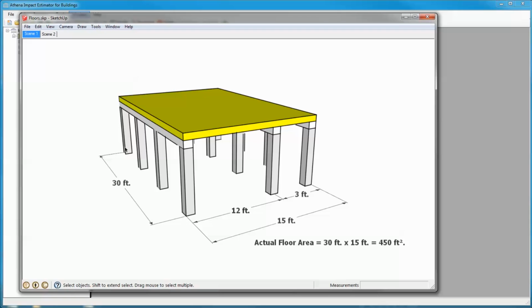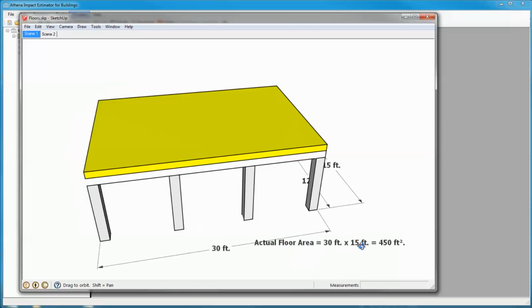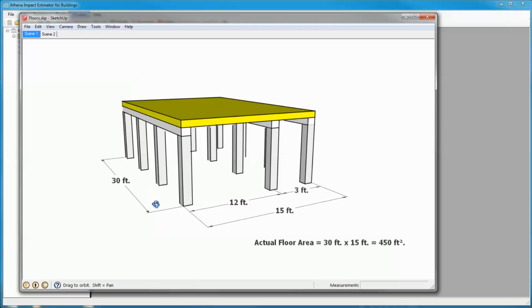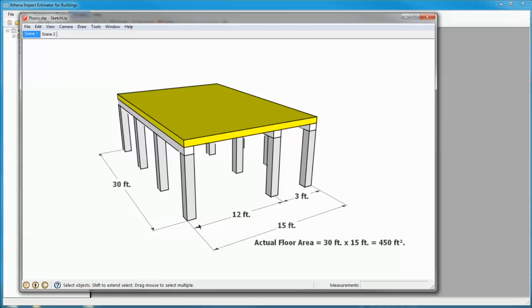And you see here we have a 30-foot floor, 30 foot wide by 15 feet long. It's just a fairly simple rectangular floor that's sitting on columns and beams. So we have a floor area of 450 square feet, and we need to model in Impact Estimator a floor area of 450 square feet. But we can't just input a 15-foot span and a 30-foot width to model this floor. The span is the crucial measurement here. Span here is the maximum span of these two, which is 12 feet versus 3 feet.